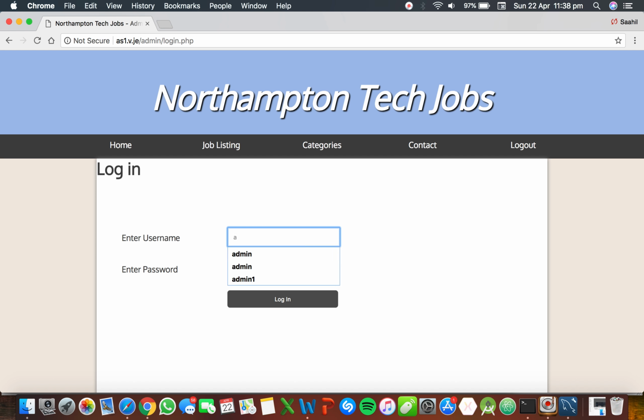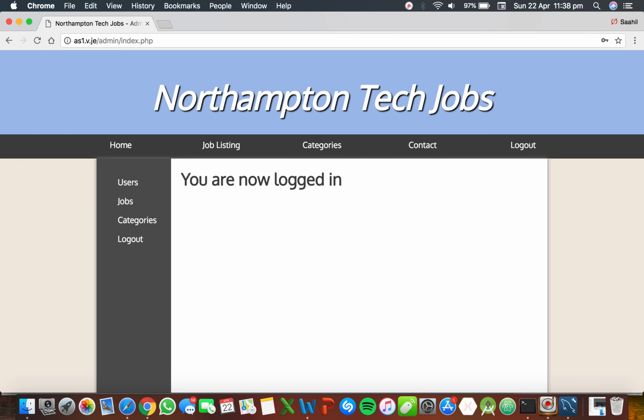So if I do a login, this is my login. Sorry, just give me one second. Anyways, sorry about that. It now does show that I am logged in. These are all the user, jobs and categories that I have for the actual website.